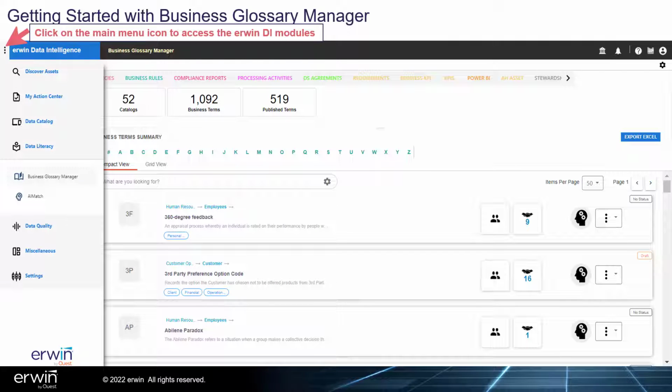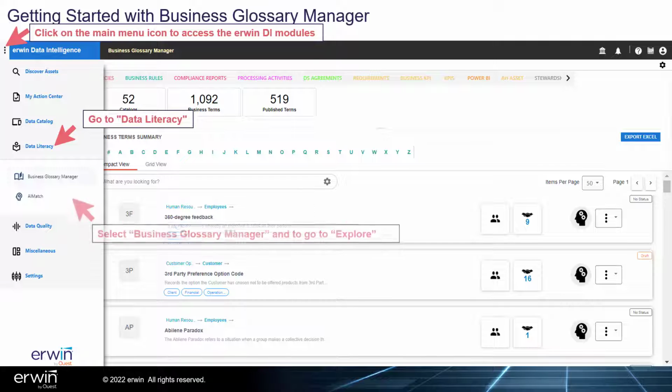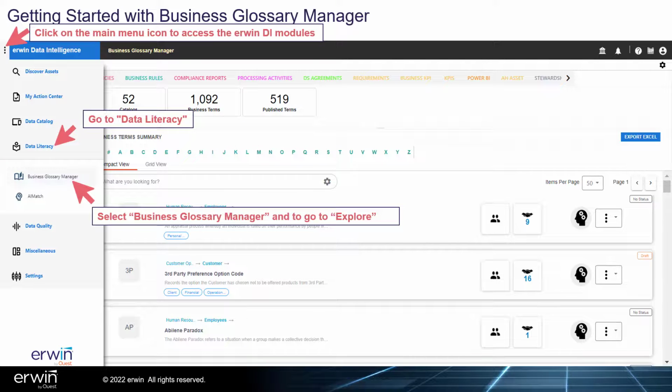Click on the main menu icon to access the Erwin DI modules. Go to Data Literacy. Select Business Glossary Manager and go to Explore.